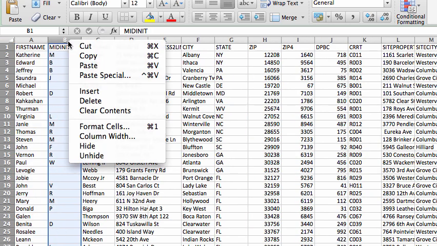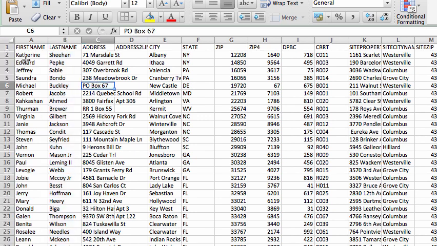I don't need a middle initial. Right click, delete. I'm just keeping it personal. So we say Dear Mark, Dear Mary. We don't say Dear Catherine Sheehan, right?